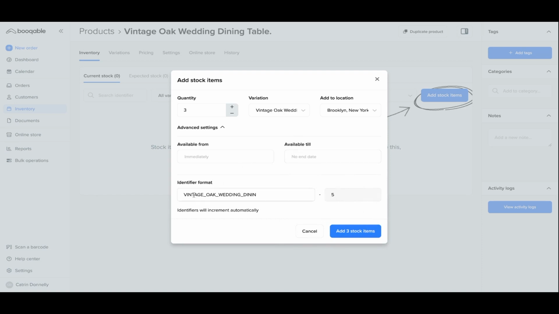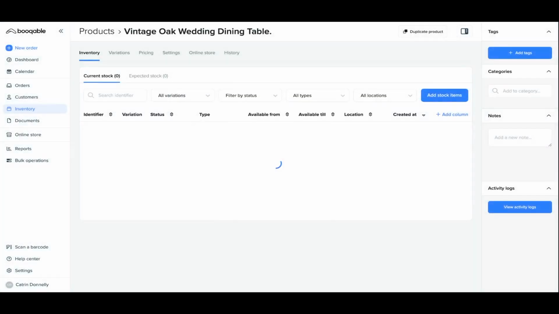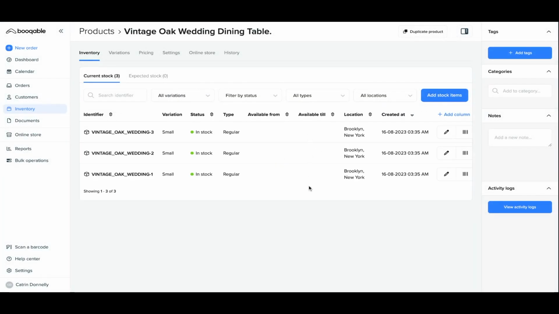Now you can choose the identifier format. Booqable has automatically generated how the stock identifier codes will start, and they will end with the number, for example, but you can edit this as well. Now you click Add 3 stock items, and those will be added to your inventory panel.